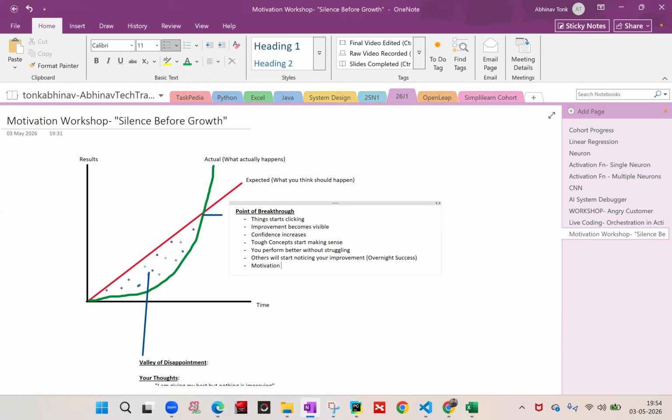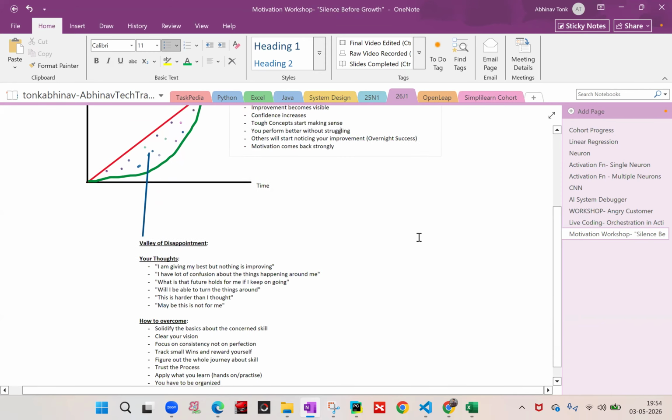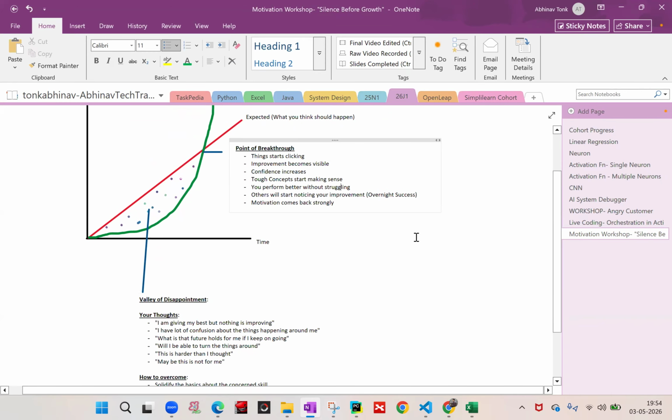motivation comes back strongly. So in the valley of disappointment, what happens? You don't feel motivated. You might have questioned yourself, right? I don't feel motivated to do things. I don't know what I can do to bring back my motivation. I'm not motivated to do things. That question usually comes when you are in the valley of disappointment.